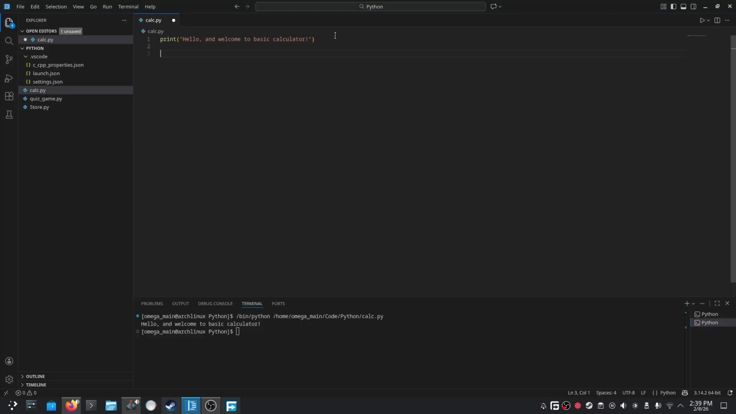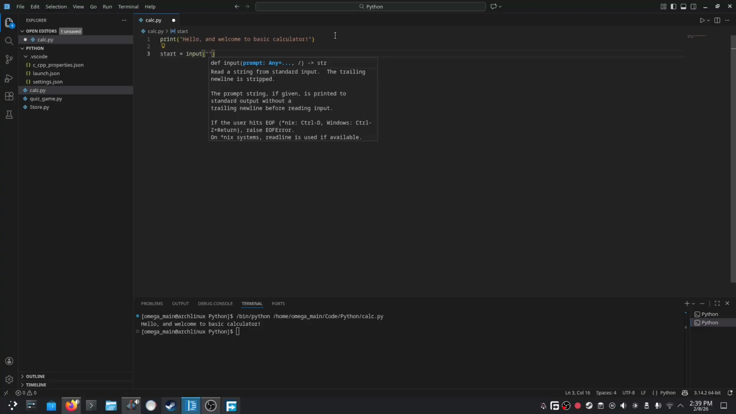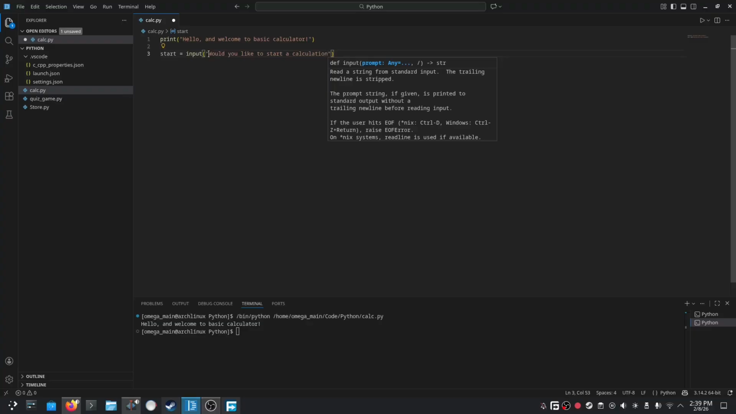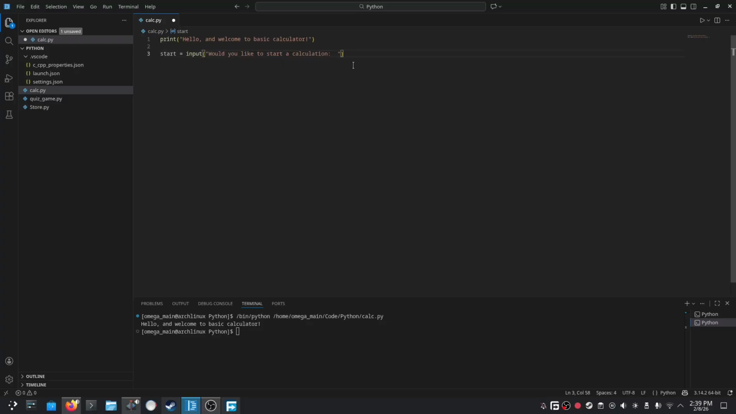After this, I'm going to use a variable called start, which we can store information in, and that information will be the input that the user will put in after this message that I'm going to place within parentheses, kind of like the print statement we pushed earlier. Give it some space afterwards so that the user can input stuff.